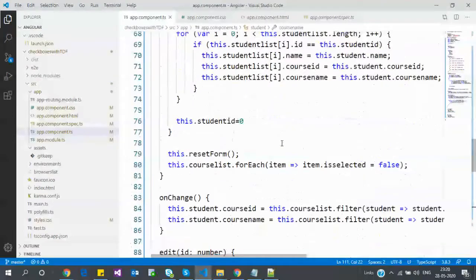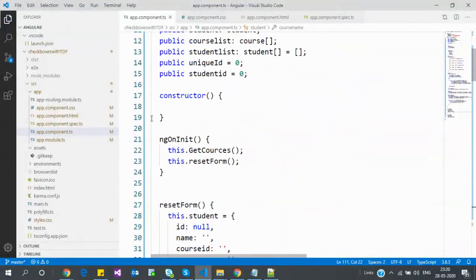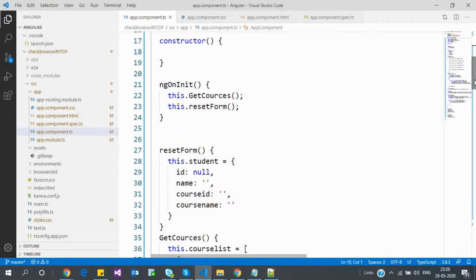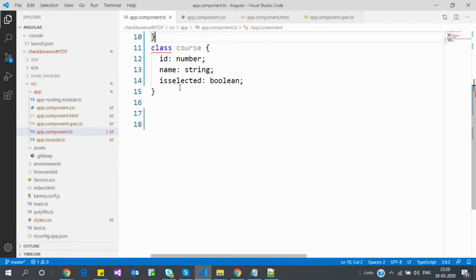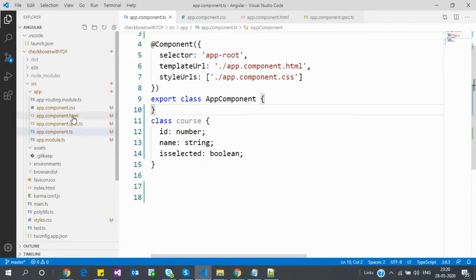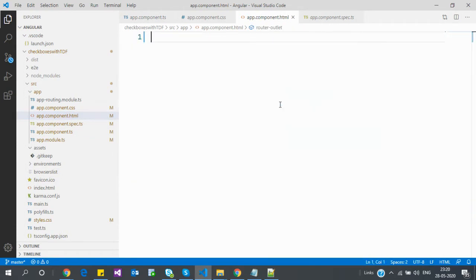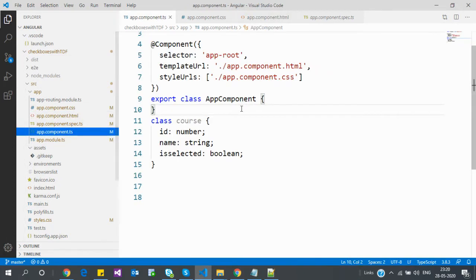This is my existing code. We will remove everything. On the HTML side also I removed everything. Yeah, this is my model.